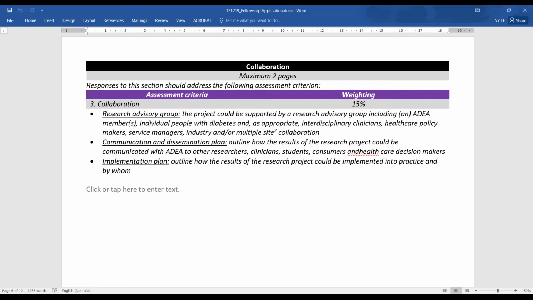And that can be through having them as researchers or having a research advisory group, which might be an ADEA. Well, we need an ADEA member somehow engaged in the project, either as a researcher or on an advisory group. And anybody else that can really contribute, it might be a method specialist in qualitative research, for example, or epidemiology. That might be a policy maker if you're developing policy or wanting to implement it in your service. You might have someone from there.